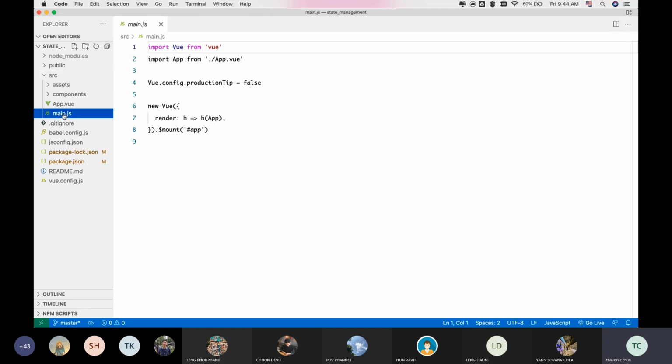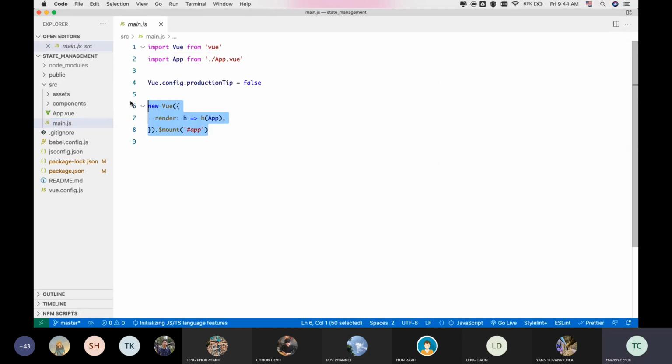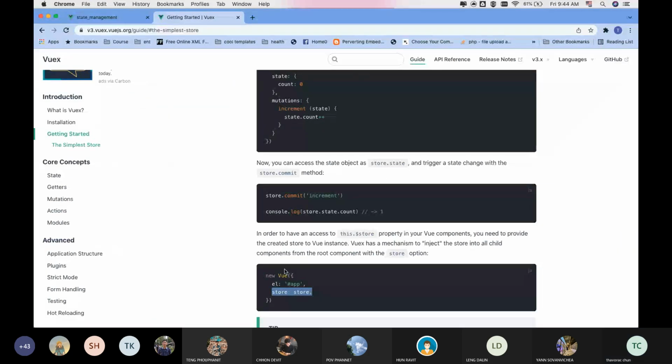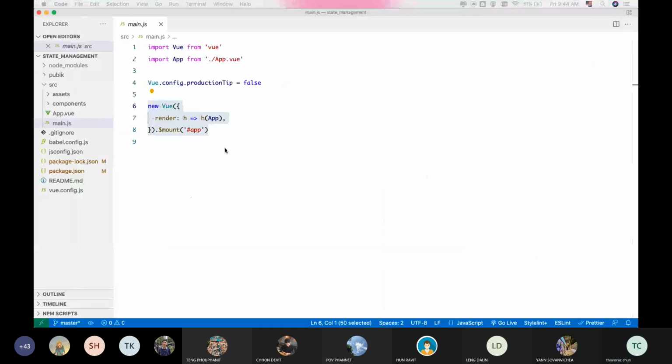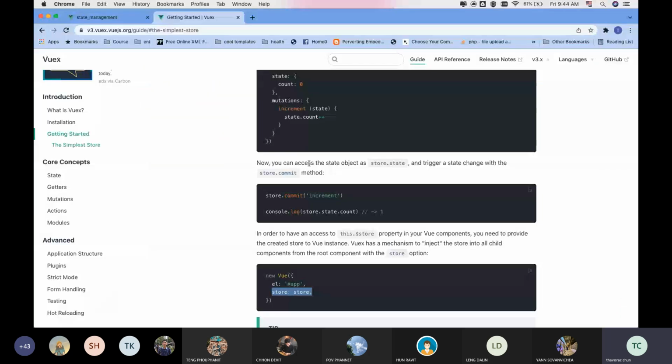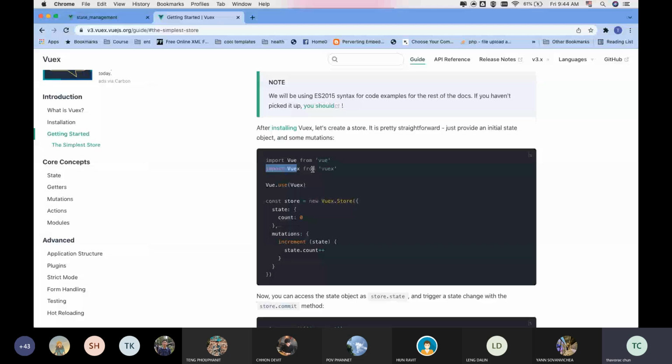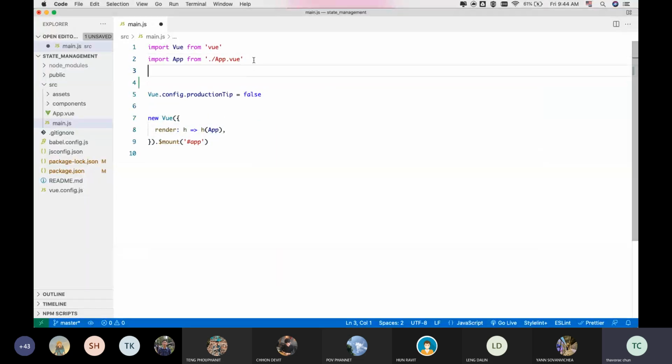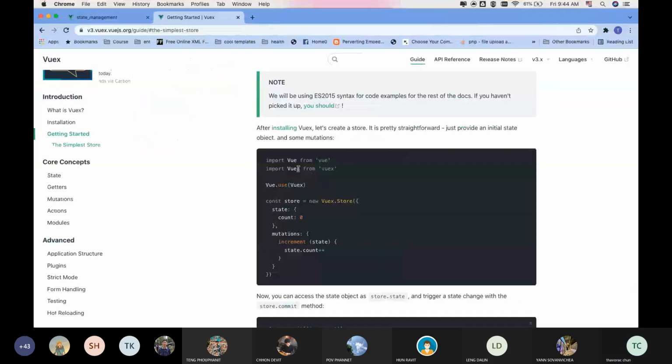So go to main.js. You can see this code here, where you create the Vue.js instance. See, it's the same thing, right? Here and here. So for now, we want to use Vuex, right? Just like the documentation, you need to import it first. Import Vuex from Vuex. Okay, and then you need to call Vue.use.